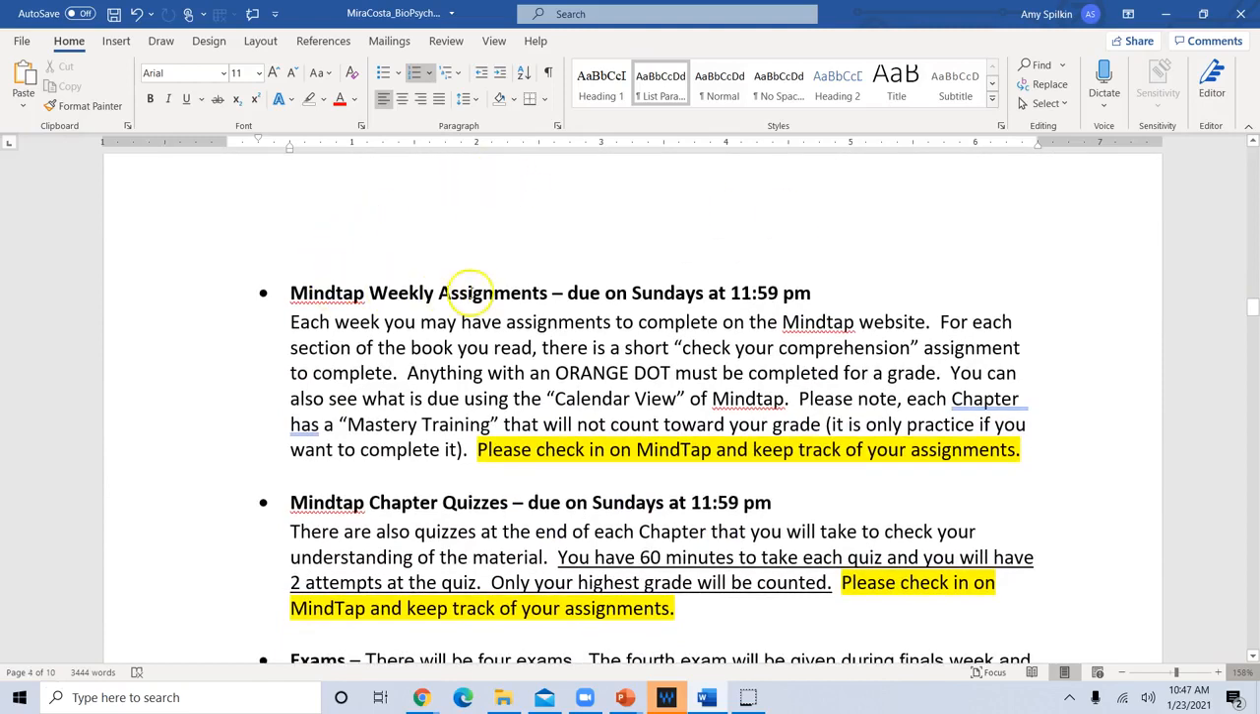Then we have MindTap weekly assignments. These are, again, due Sundays at 11:59. So each week you'll have assignments that you complete on the MindTap website. Don't worry, I'm going to show you how to navigate that. For each section of the book you read, there's a short check your comprehension assignment to complete, and you'll see that anything with an orange dot on MindTap must be completed for a grade. Please use the calendar view in MindTap as well to check that you've done everything for the week.